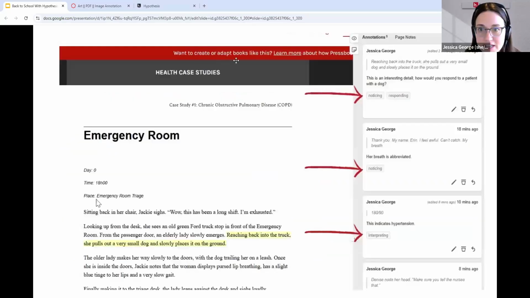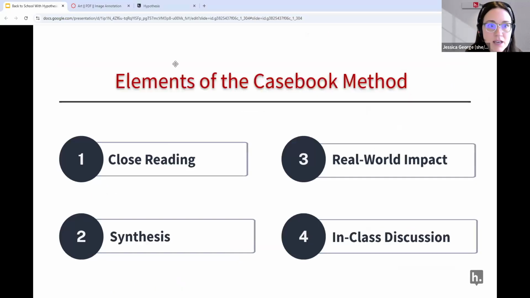So here's an example of what that might look like. I have a health case study loaded from an OER textbook. And then me, acting as a student, is sharing questions and comments that fit into those different steps of the judgment model there. So those are some real world examples of skills that students can practice with the tool through this critical reading process.